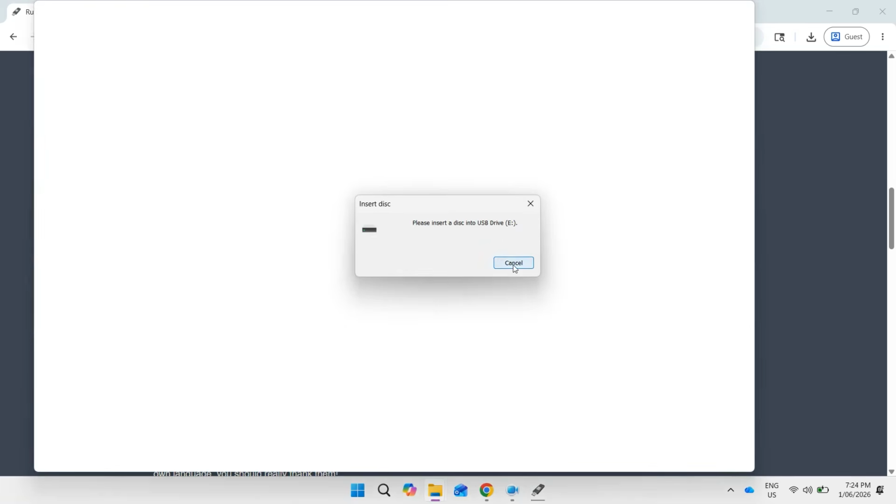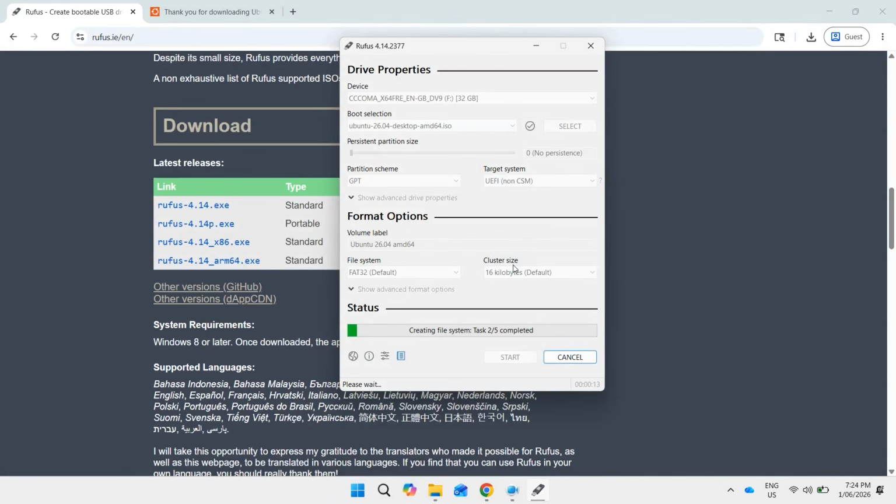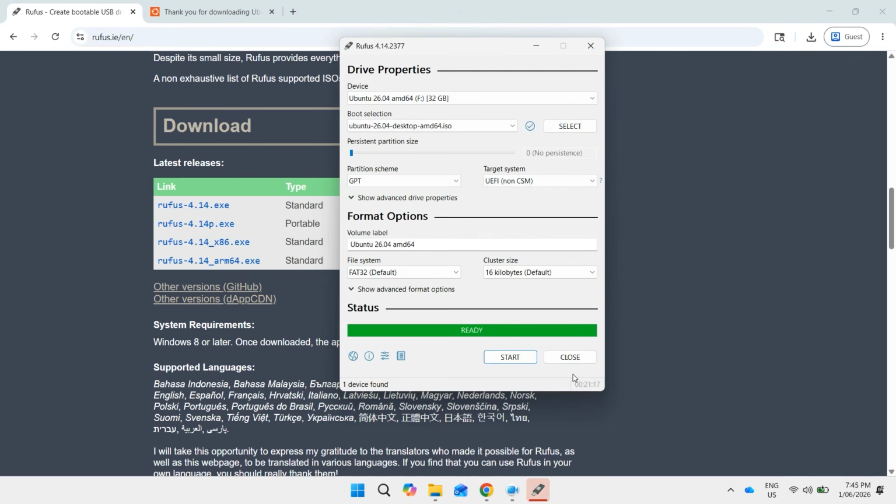The writing process will begin. This may take several minutes. Once the status changes to ready, your Ubuntu installation USB is complete. Close Rufus and safely eject the drive.